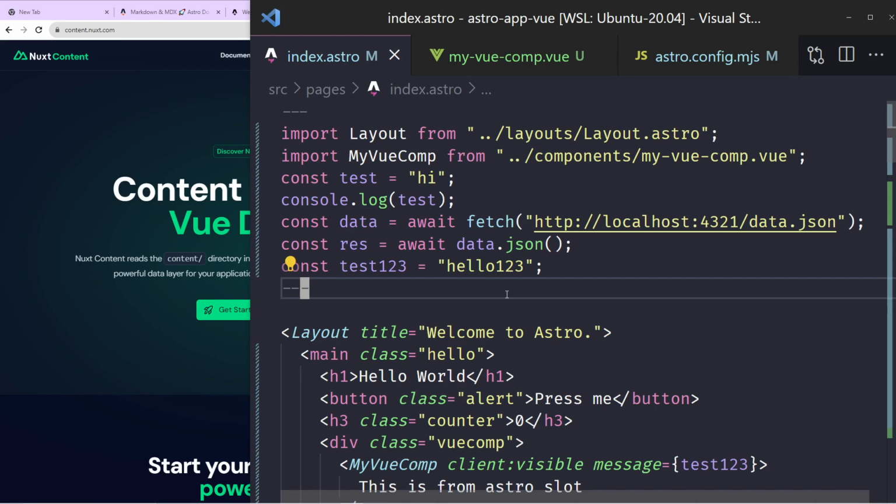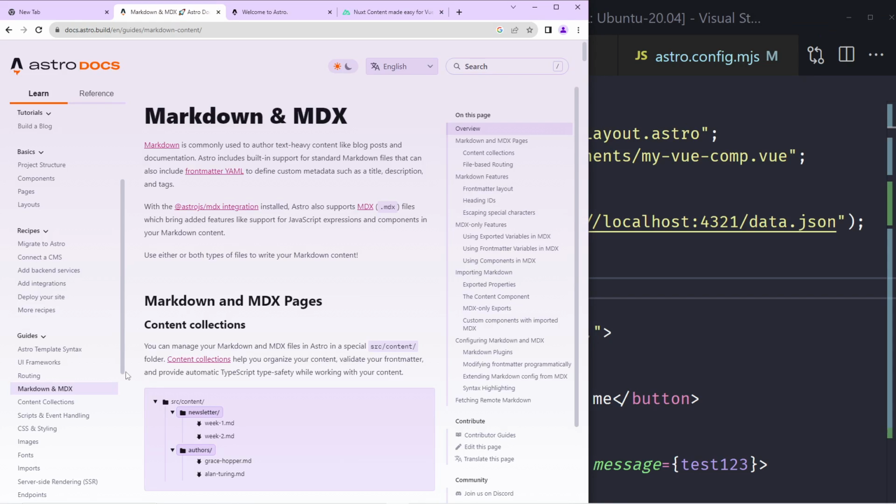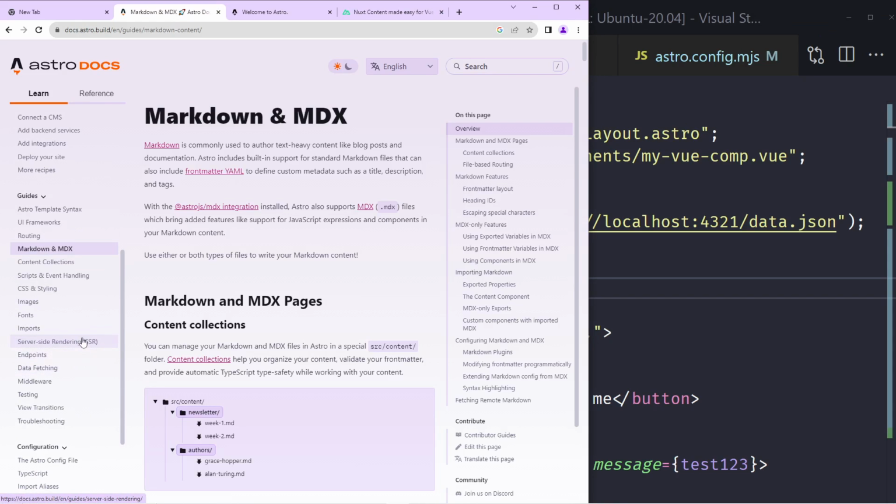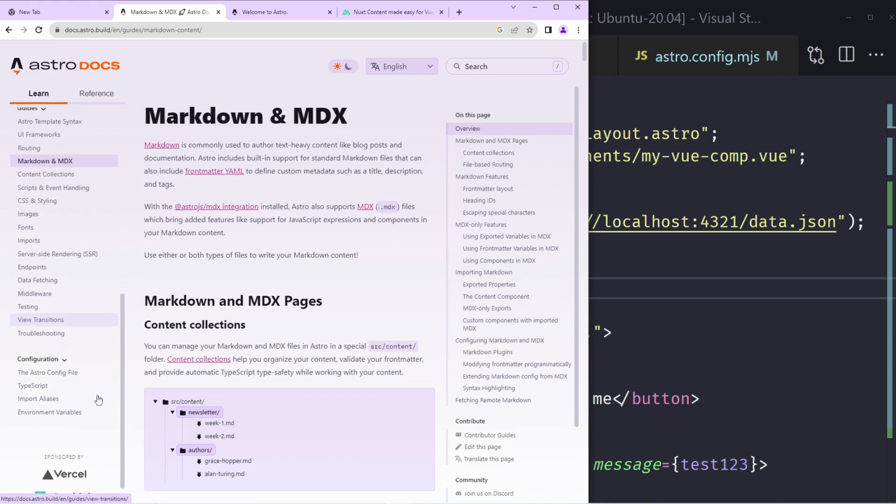So this is just the tip of the iceberg for Astro. There's so many other things it can do. I didn't even get into adding in like a middleware or testing or any of the MDX content stuff.